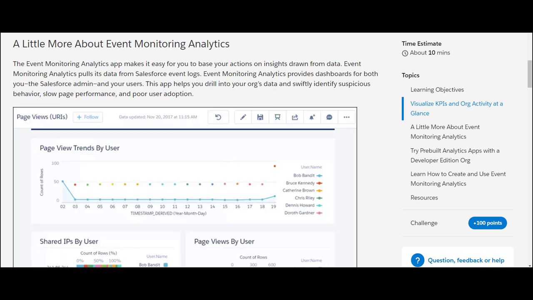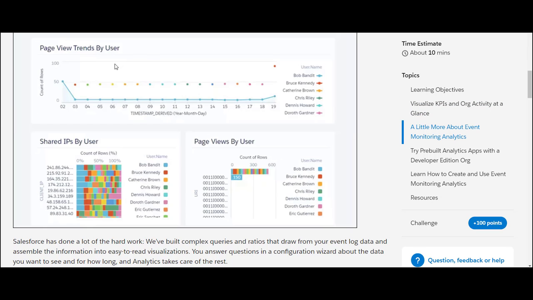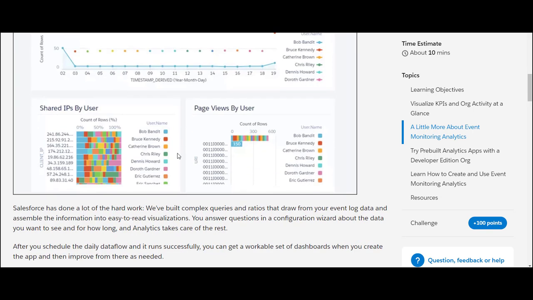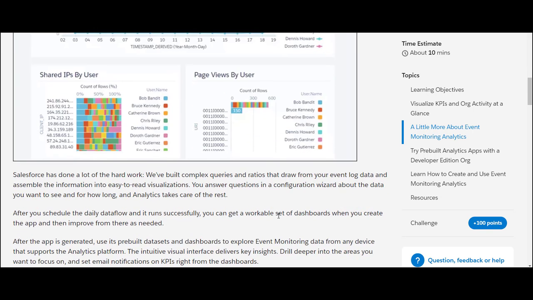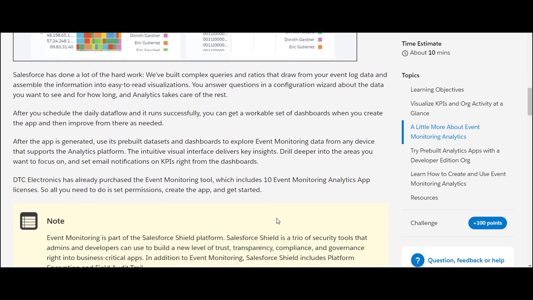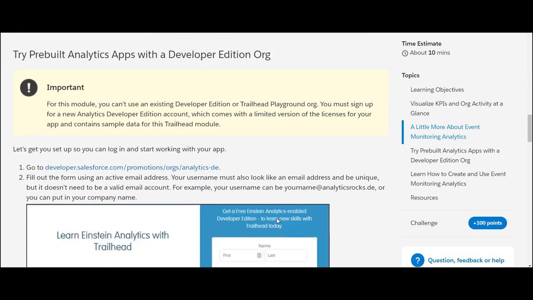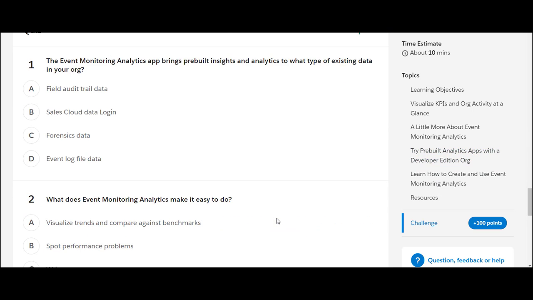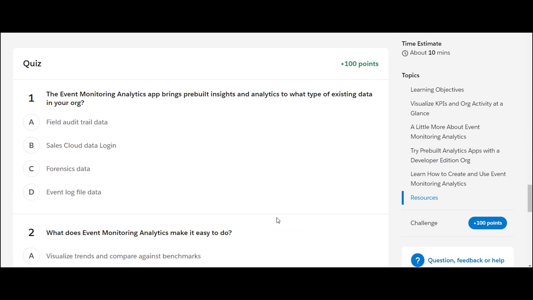Mind you, Event Monitoring Analytics does provide dashboards for both you, the logged-in user, and also for the Salesforce admin. You can see here, you can view the page view trends by user, and there are a lot of complex queries which you can get from the event log data. So for example, let us see how many points we can gather once we complete this Trailhead.